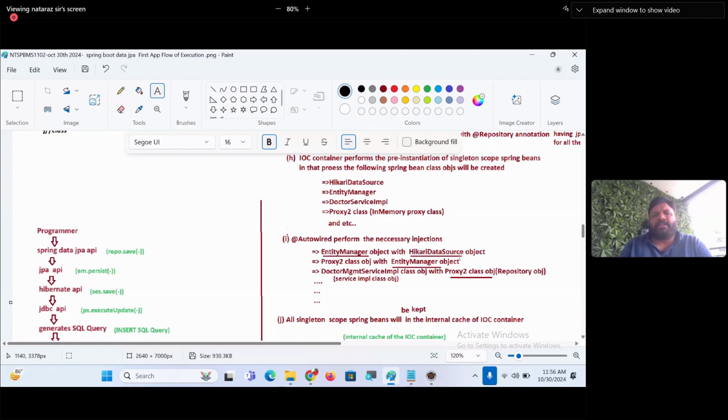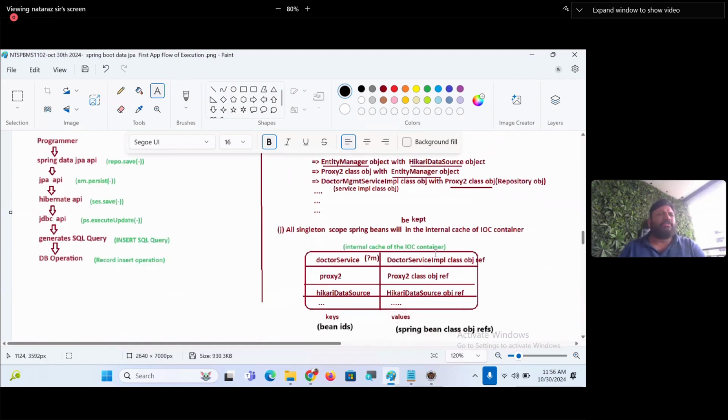Entity manager object is created having Hikari data source object. Proxy object is injected with entity manager object. Service is injected with proxy class object, repository object. Super. Lastly, what happened? All in-memory objects, all singleton scope Spring Beans will be kept in what? Internal cache of the IOC container.